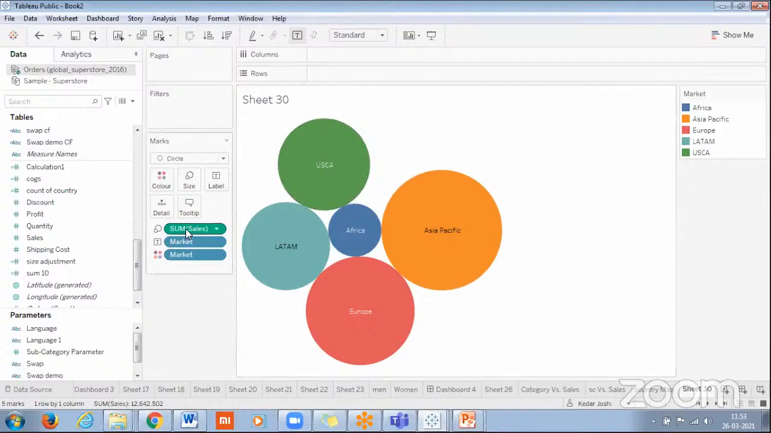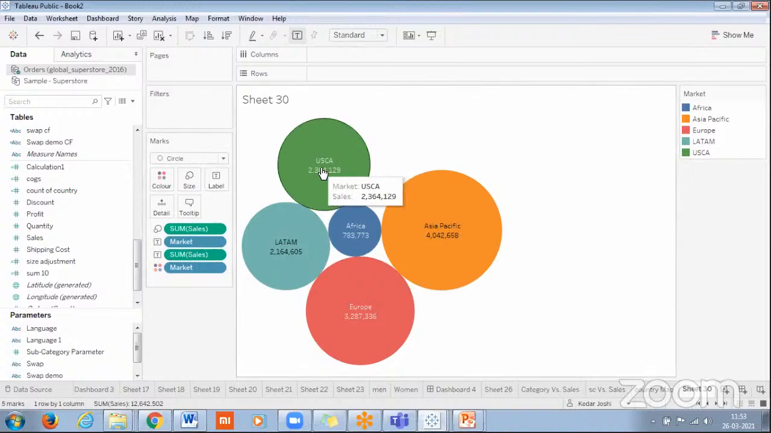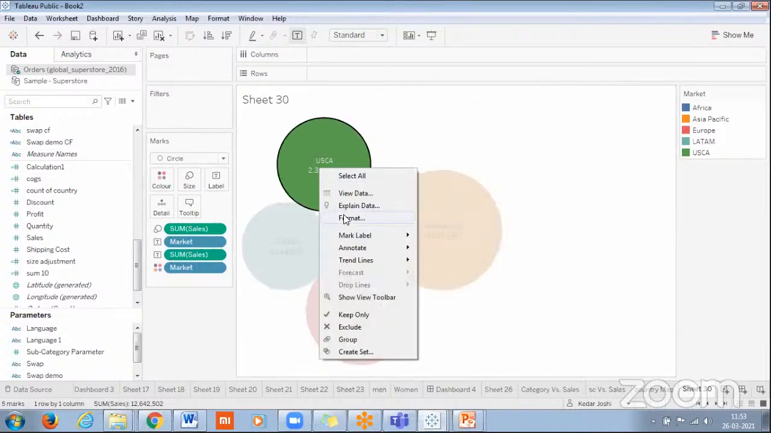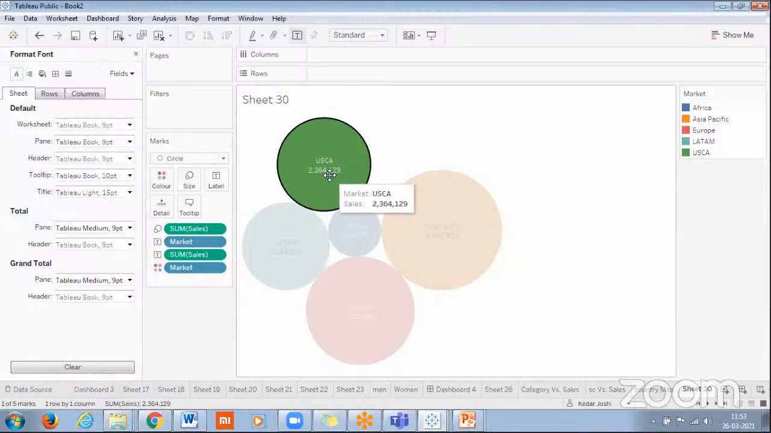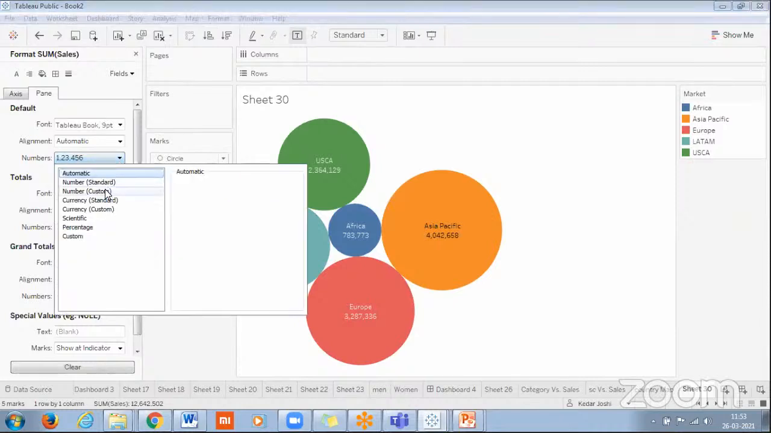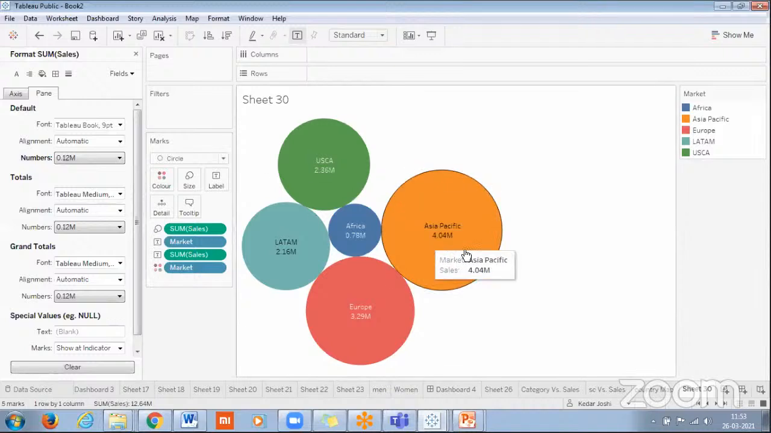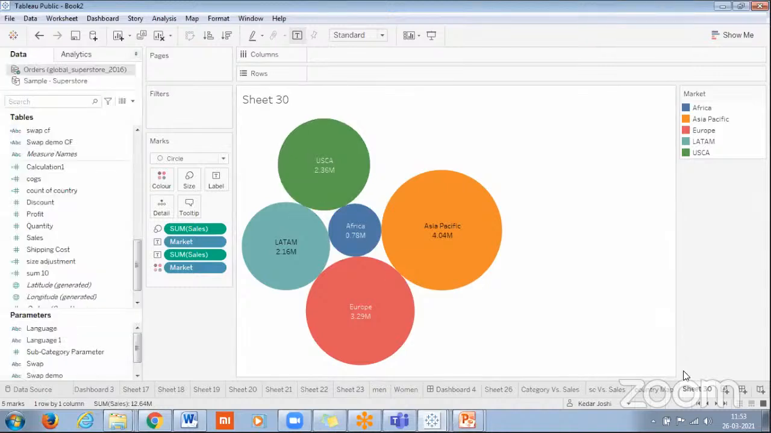So just take these sales, press the control button and put it on the label. So you will see the labels also. Now we need to format this label because it is not a very user friendly format. The number is very big. So you can just again go to the same and we'll have the same functionality here. So now it is readable. Some sort of information we can take out. So you can see these are the markets.